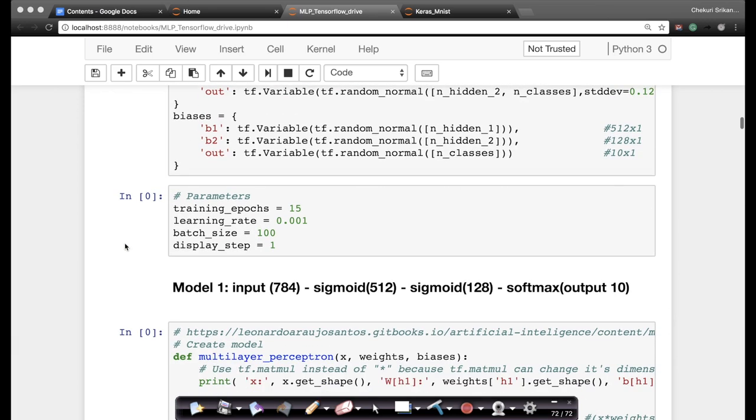In the next video, we'll see a very simple model using sigmoidal units.